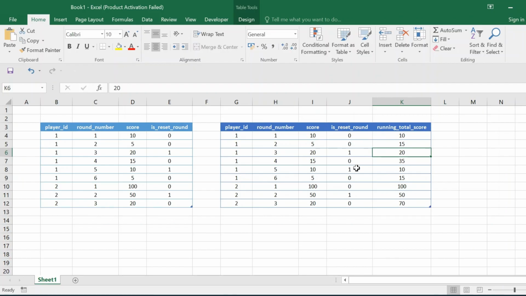And again, when there is a flag 1, the same thing should happen. That is, again, the cumulative sum should reset and start from 0. That is the same thing happening for round number 5. Here also we can see that is reset round equals 1, hence here it is 10, similar to what that particular player has obtained for that round. It is not the cumulative sum of all the scores for that player ID till that round. Only that round's score we are considering whenever the is reset round flag is set to 1. So this is the expected output. Now let us go back to SSMS and see how we can obtain the output.